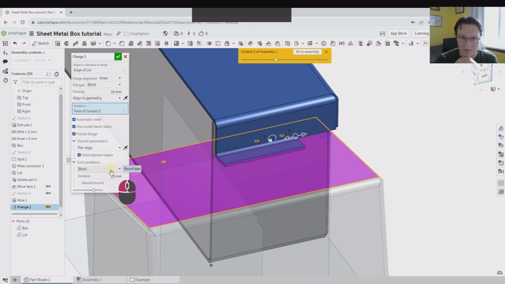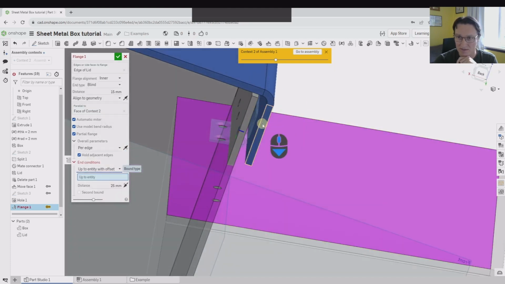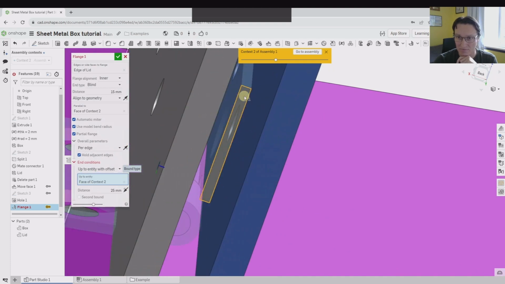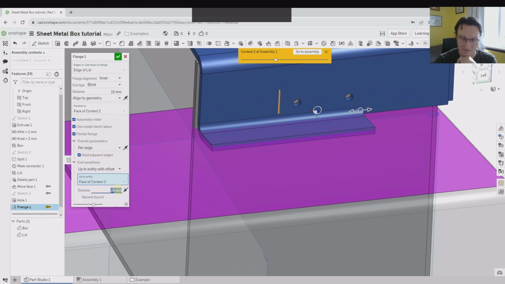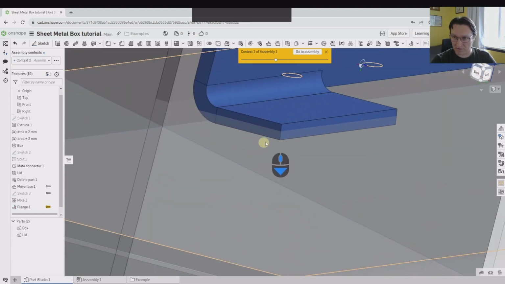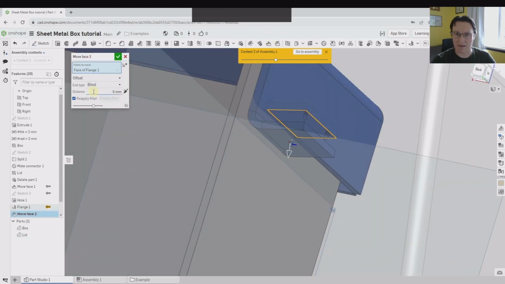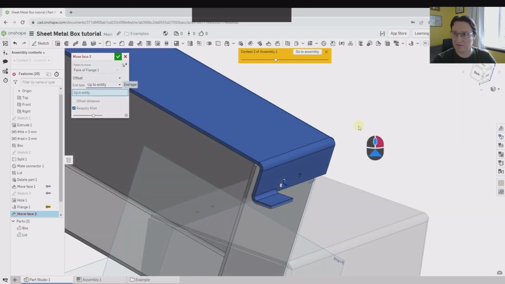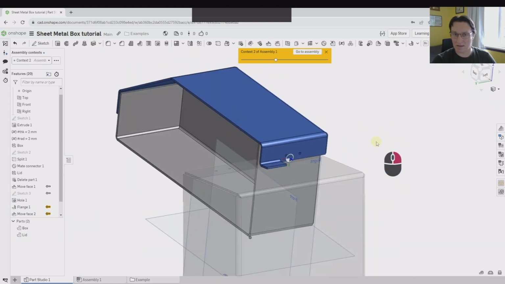And then for the end condition, we can actually use the hinge itself that you can see from here. So we're going to use this with an offset of a couple millimeters maybe, but the other way. And now the last thing we have to do is do a move face to adjust that to be up to here. And that's basically it.